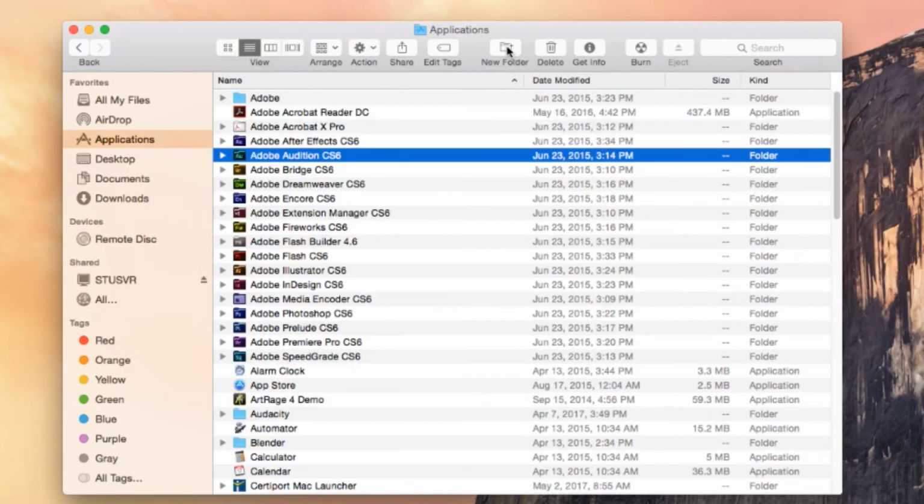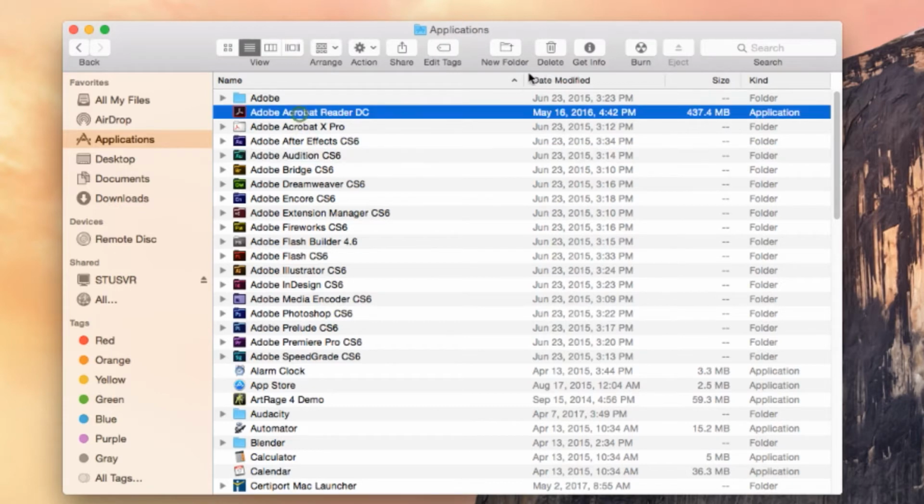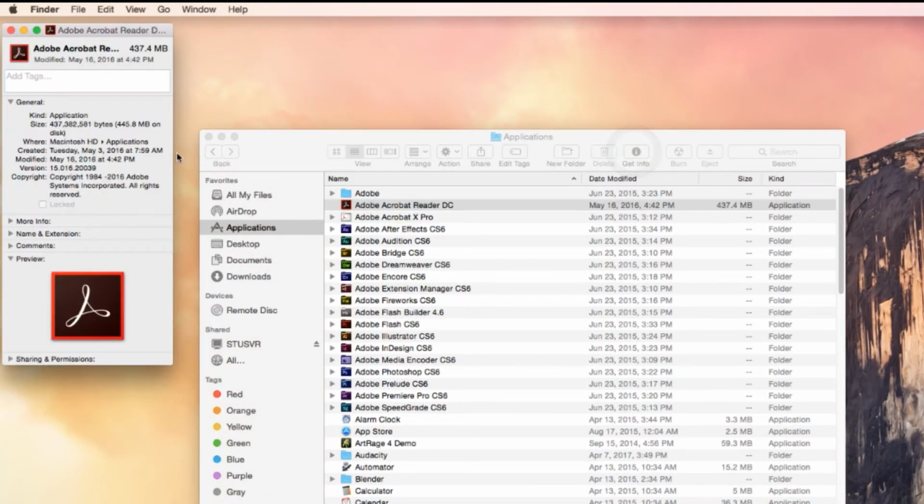So whenever you need to create a new folder, you just click New Folder. If you need to delete a file, you click Delete. If you want to see information about a file or folder, you just click Get Info.